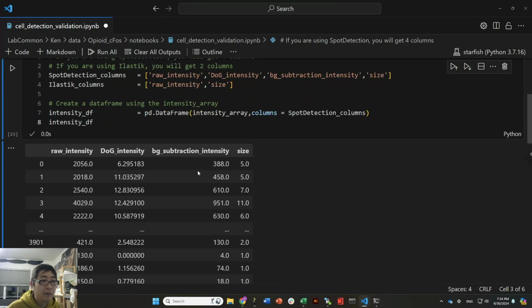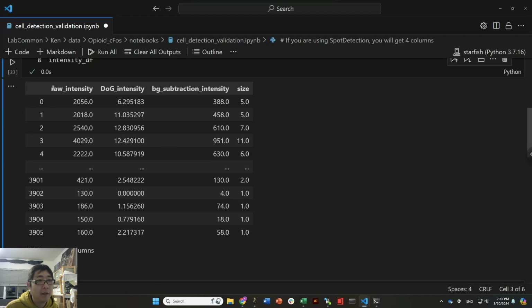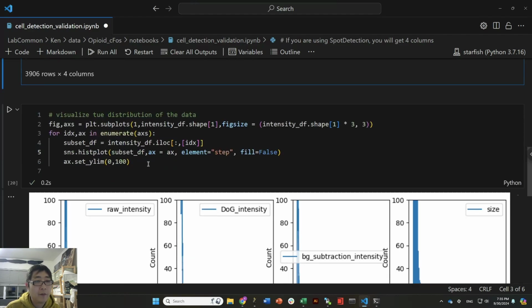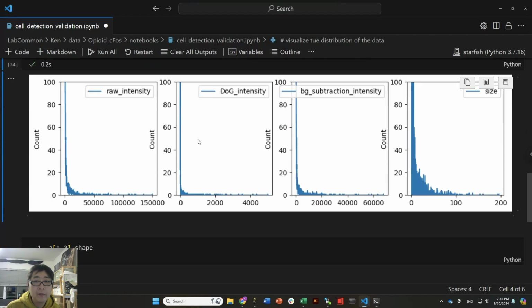So this entire NPY file can be converted into a data frame that will look like this. The raw intensity from all the cells in the images will be like this, and then the intensity after the thresholding, after the filtering, will look like this, and then the intensity after background subtraction will look like this, and the size will look like this. You can further plot a histogram to see what will be the good cutoff.